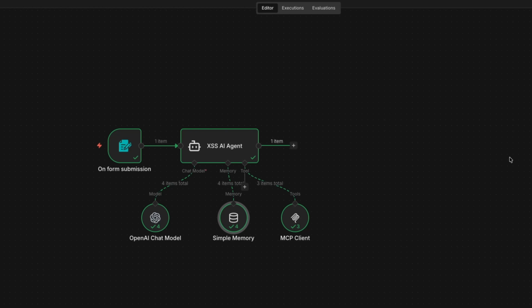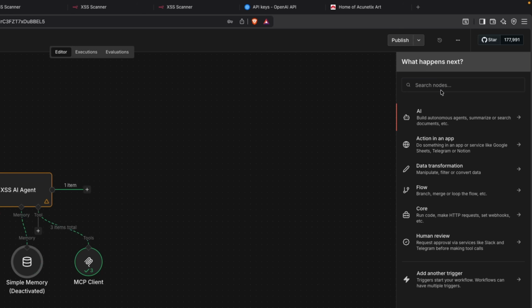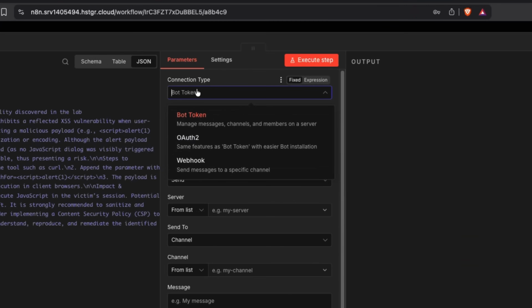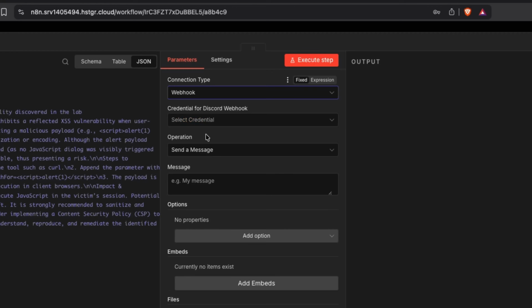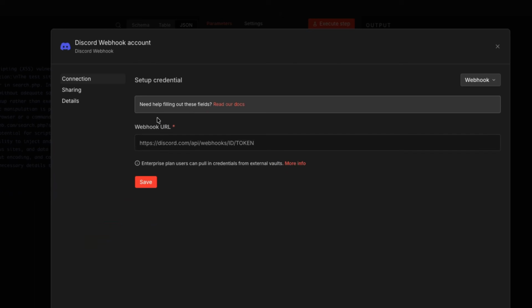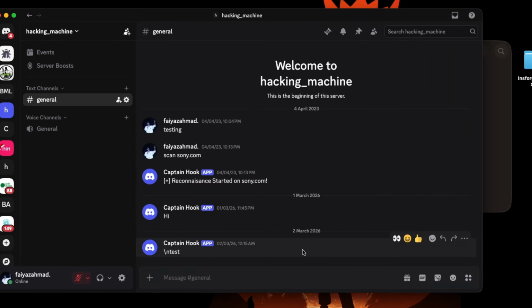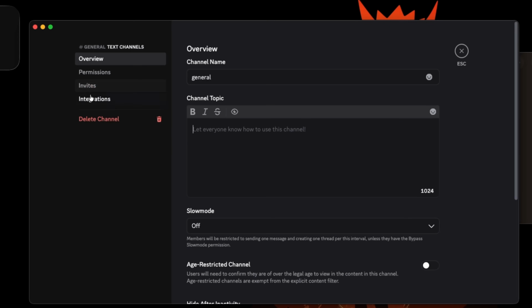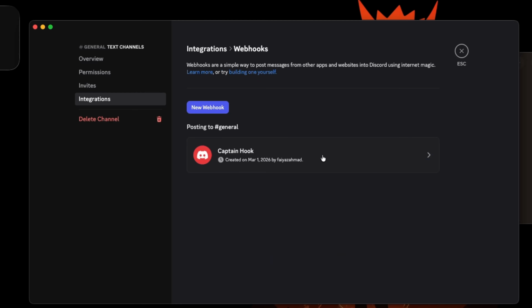We'll just click on plus. Here we're going to add Discord, and we'll go ahead and click on send a message. Okay, and now we'll select the connection type to webhook, right? And then we'll create a new credential here, and we're going to provide the webhook URL. Okay, so here you can see I have access to this particular Discord server that I created in 2023. We'll go to settings, we'll go to integrations. We have this one webhook.